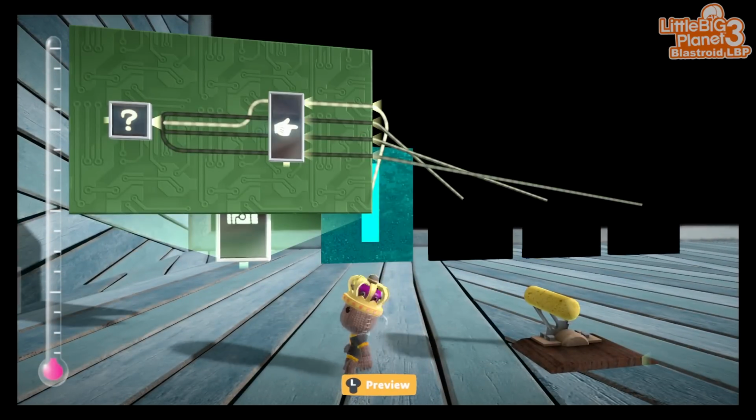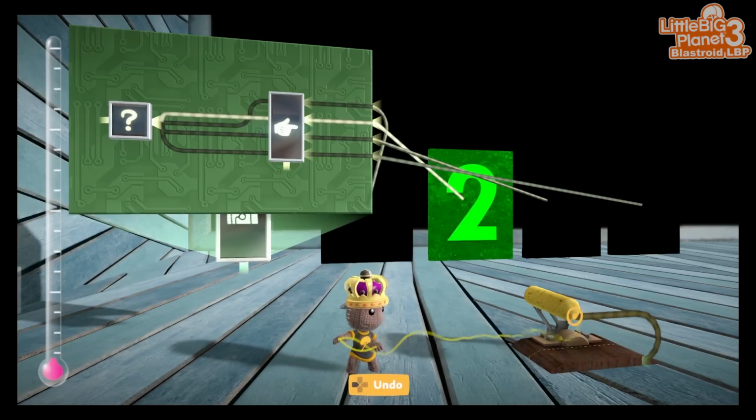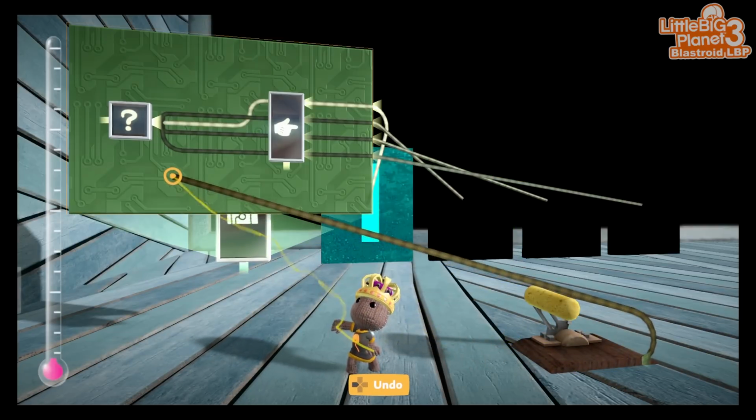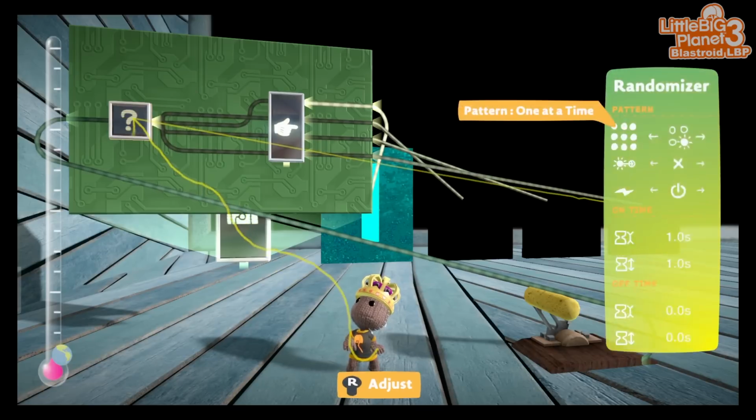Take out preview mode here. I'm going to wire our switch here so we can turn this thing on and off. I'll wire that to our randomizer. Let's go ahead and look at a couple properties of the randomizer before we go to play mode.